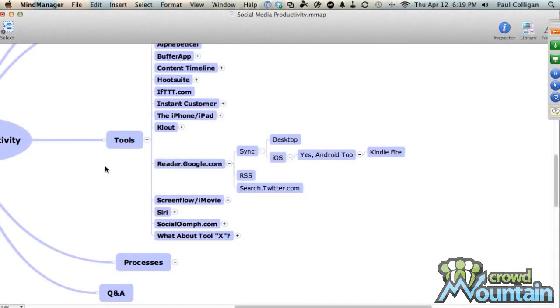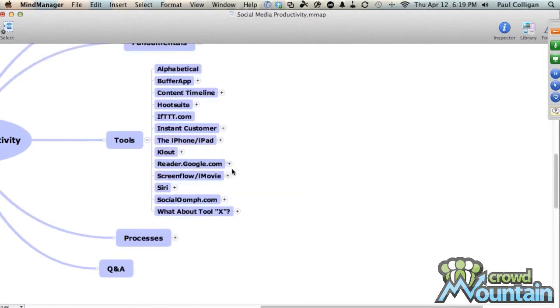So with Google Reader, everything that's happening in the searches, everything that's happening out there, I know what's happening in Twitter. I know when I'm mentioned in Twitter. I know when the name Colligan's mentioned in Twitter. I have it monitor businesses that I work with, topics that I work with, and it all comes through Reader, and I only read it once.